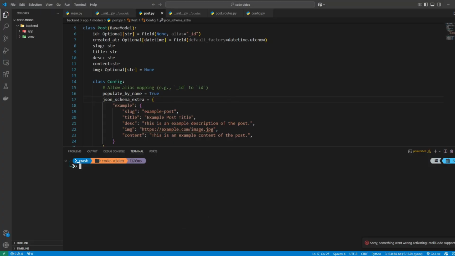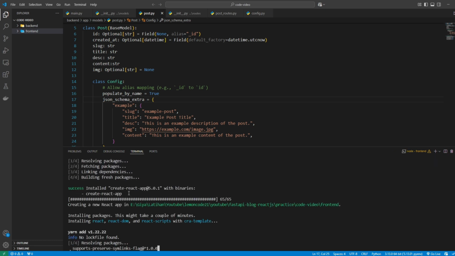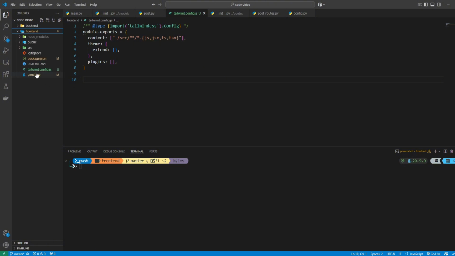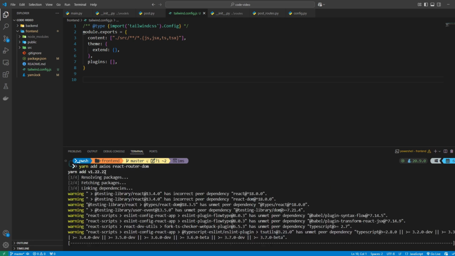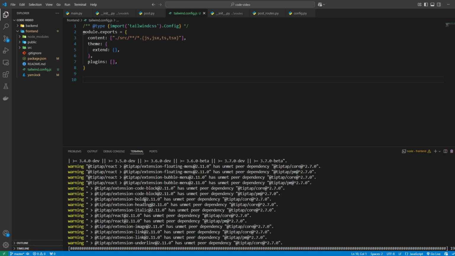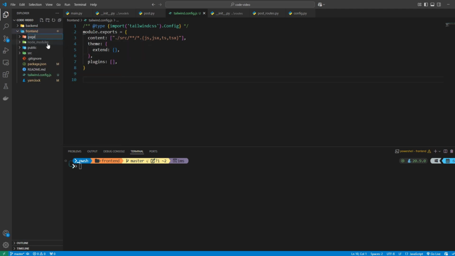Now we create a frontend folder and add the required libraries. Well, the frontend can be run first. We create utils, pages, and components folders.